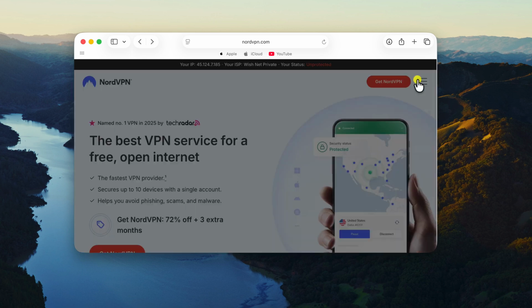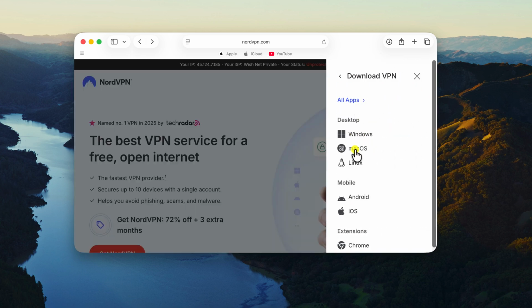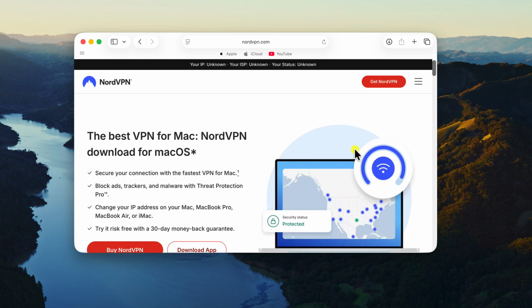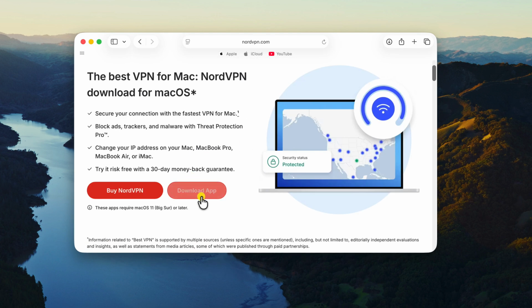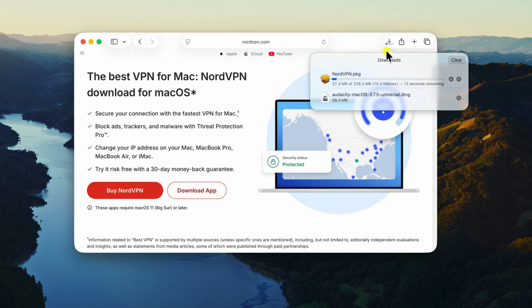Here from the menu, simply click on the Download VPN option. Select your operating system. Now click on the Download App option and it will download the installer file. Once the download has been completed, simply open it.